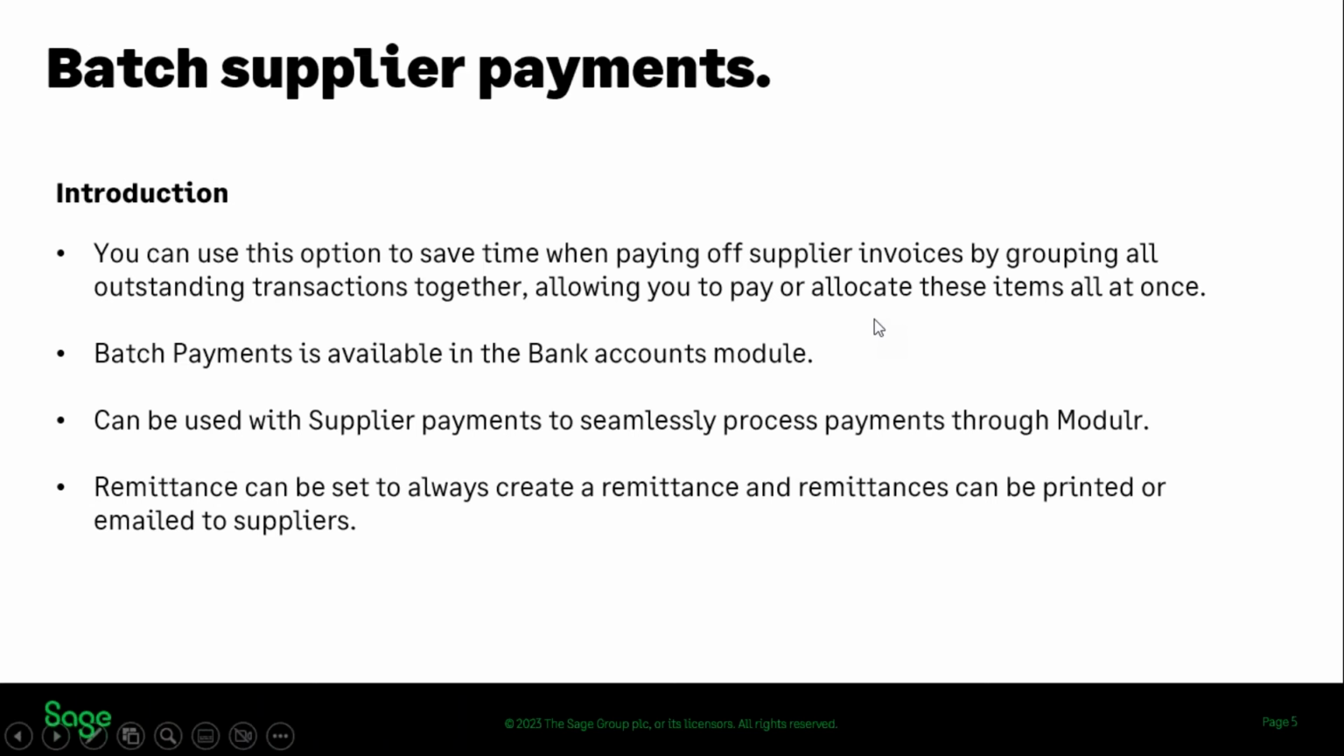Okay, so first of all, the introduction. Why would I want to use batch supplier payments? It's designed to save time when you're paying off your supplier invoices. It brings all of your supplier invoices into one single window, bringing all your outstanding transactions into one window for you to pay in one go. And it allows you to pay them off or even to process allocations.